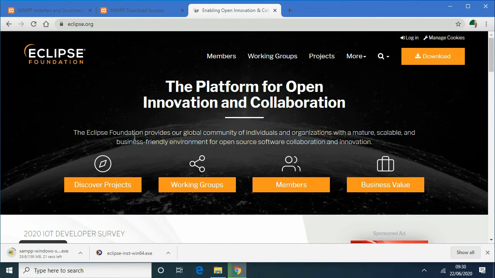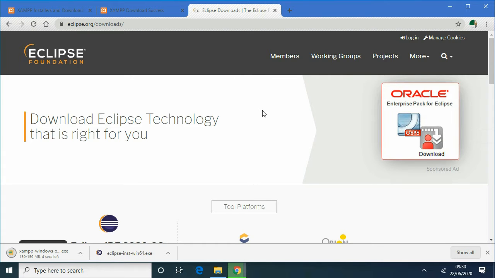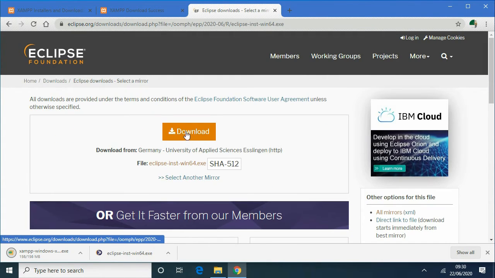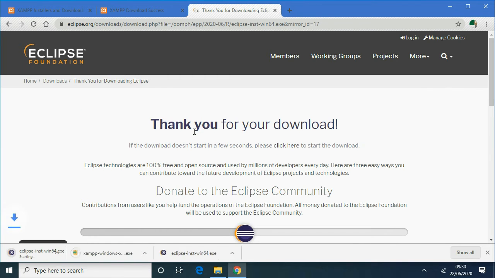Then go to eclipse.org. So Eclipse is an IDE for developing your code in PHP, HTML, and we'll be able to do some of that SQL in here as well. So let's download that as well. We need to scroll down, find the 64-bit download and click it there. That's it coming down now as well.